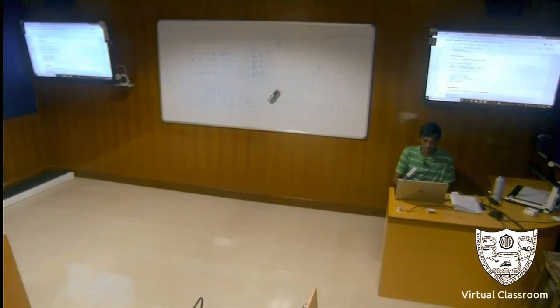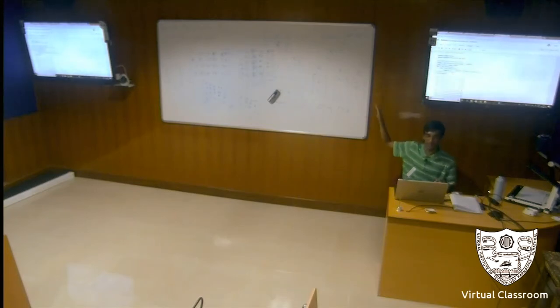Okay, so go back. Okay, so can you all see this cell? Is it visible to all of you? Zoom in a little bit.